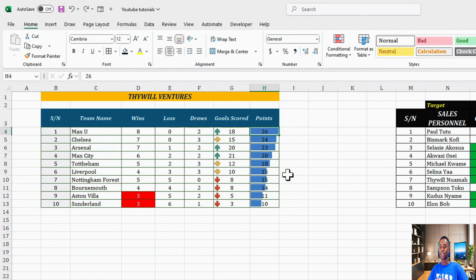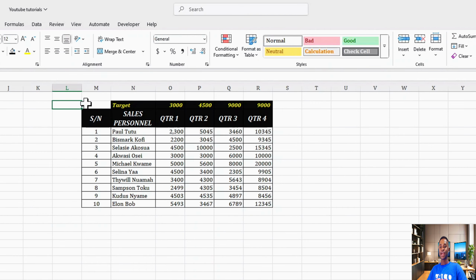Let's undo that. This is what the conditional formatting does. Is that all that the conditional formatting does? Of course not. And so here in this data, we have a list of sales personnel and the amount of sales they generated for a specific year.